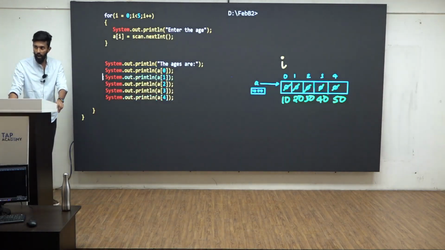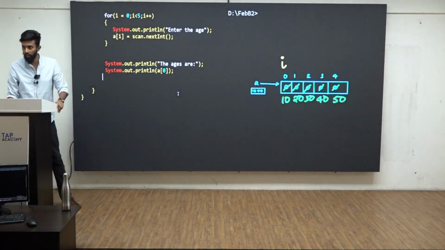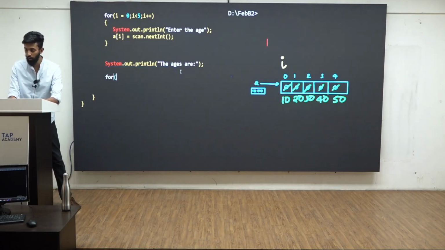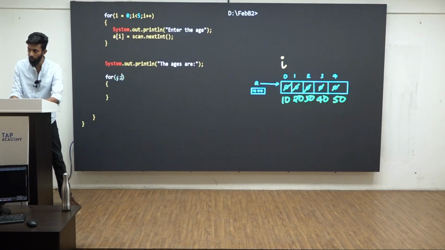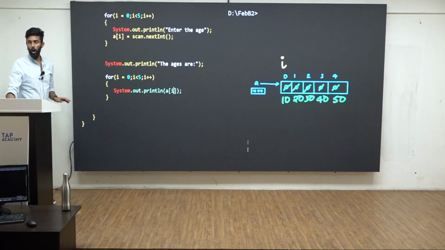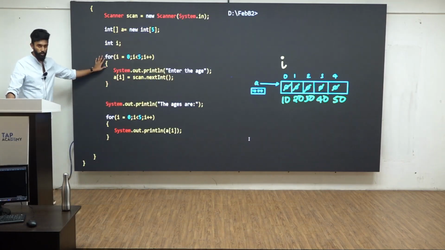What I will do is, I will remove all this. I will write it only once. Again I will write for. Again I will go here, put 2 semicolons. Tell me what should I write? I starts from 0. Next, I less than 5, that is, less than or equal to 4. Next, I++. I'll go here, paste. Instead of 0, what should I write? I think you saw how much the code size has reduced.